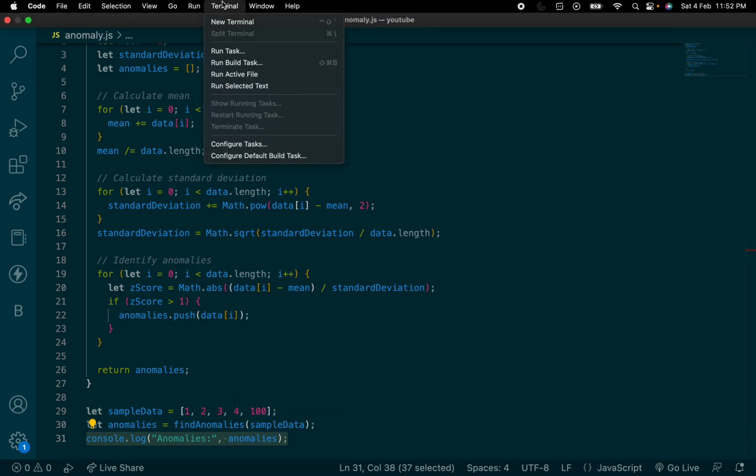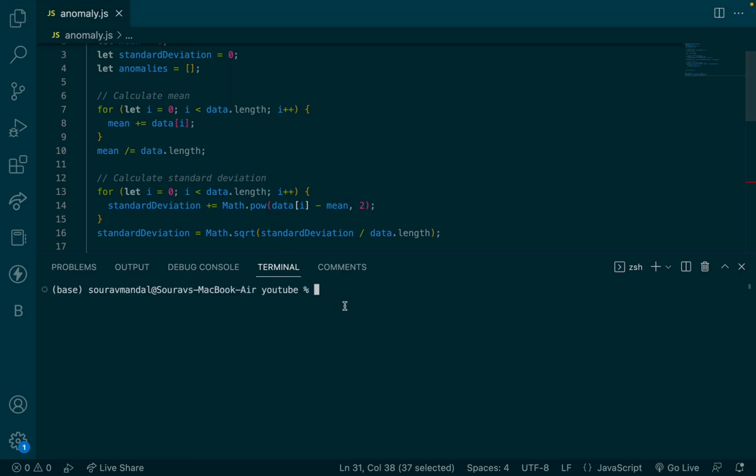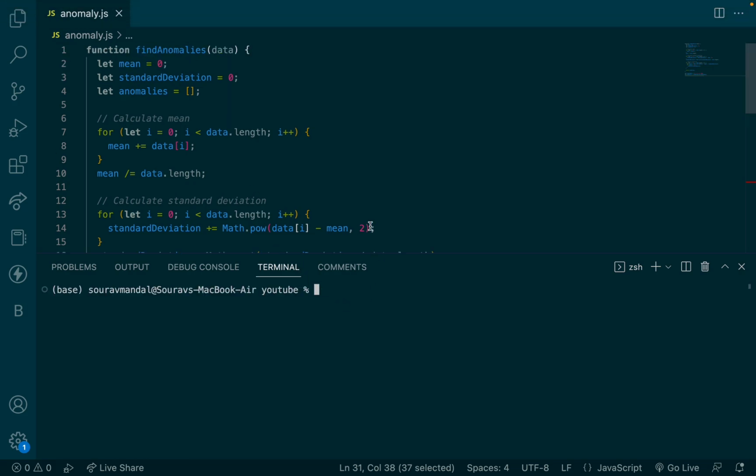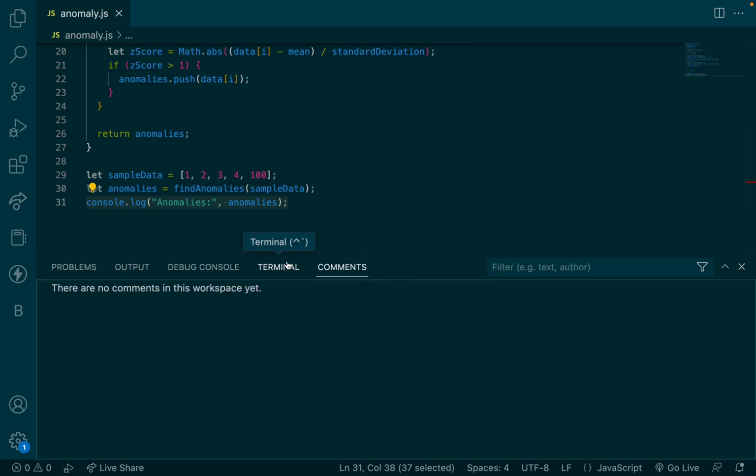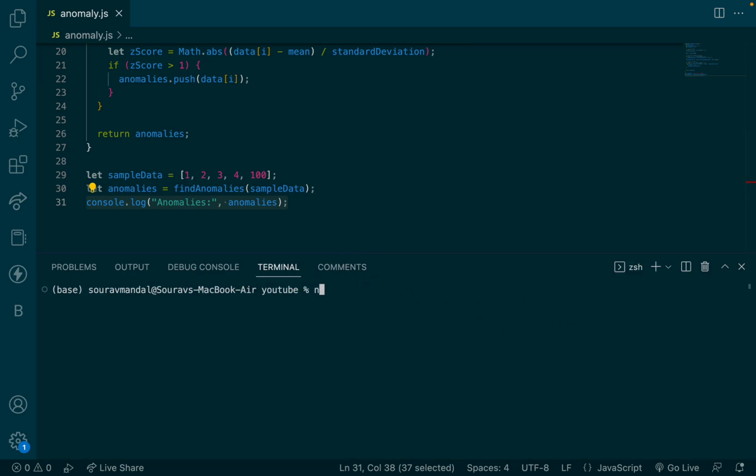So I will try to run it. Okay, so this is our function, and okay, we do node anomaly.js. So as you can see in the dataset, 100 is an anomaly, so it is printing 100.